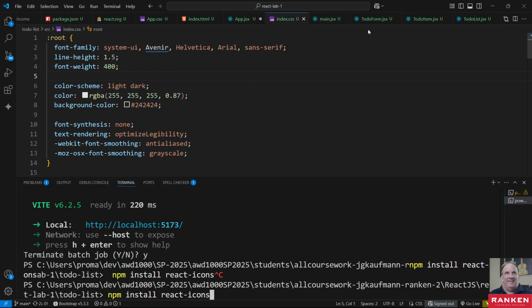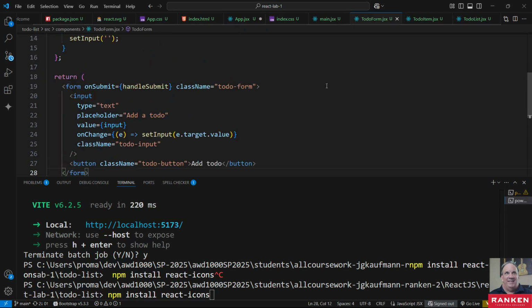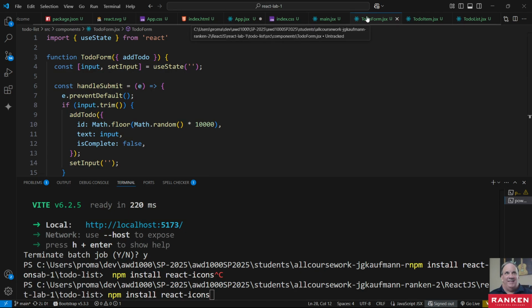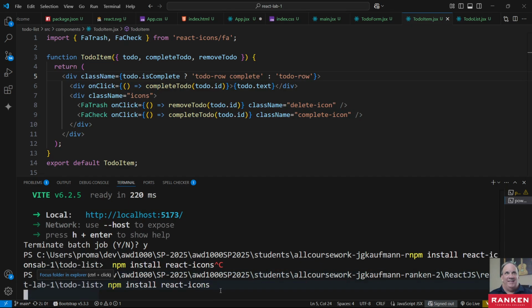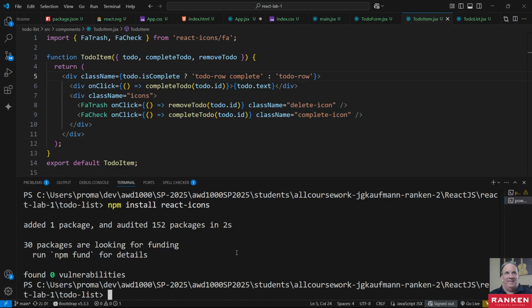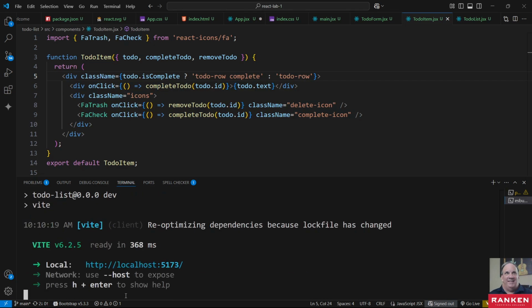Where do we have that icon? Was that in the form? No, that was the item. So these are the React icons, right? That's what we're doing here. We're installing React icons. It's going to go grab that. npm install is going to drop that into our node modules. Okay, now it's in our node modules so that we'll have those icons. And now all we want to do here is npm run dev. And now let's go ahead and bring this up.